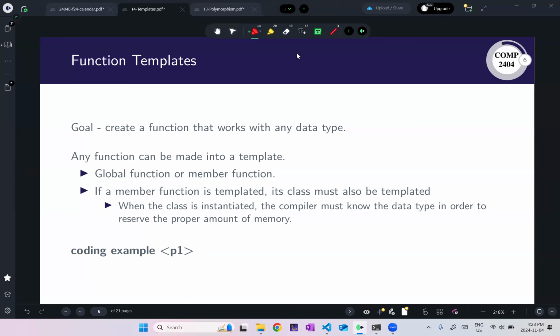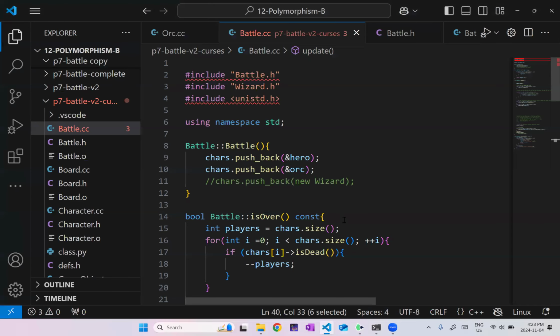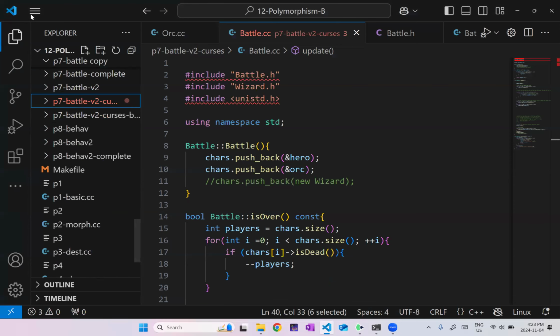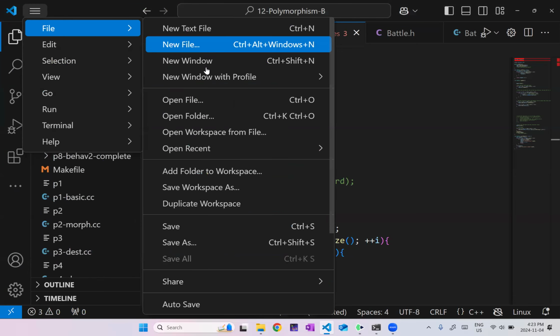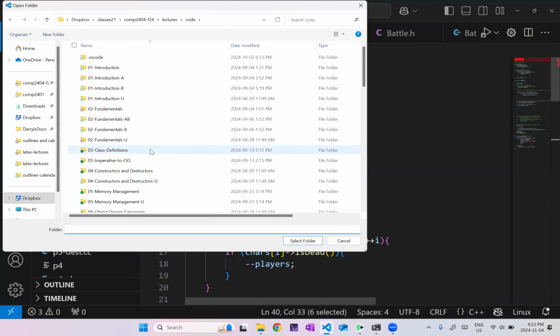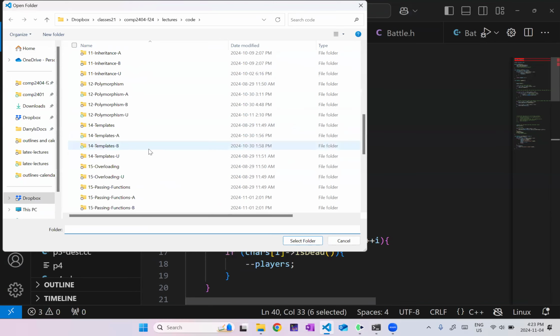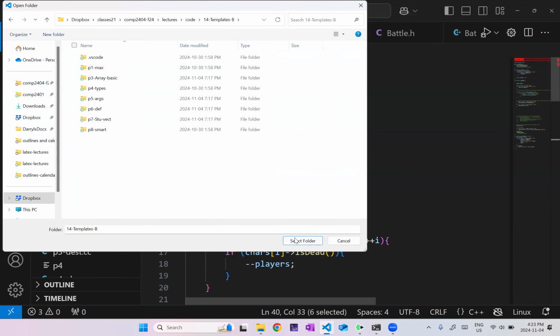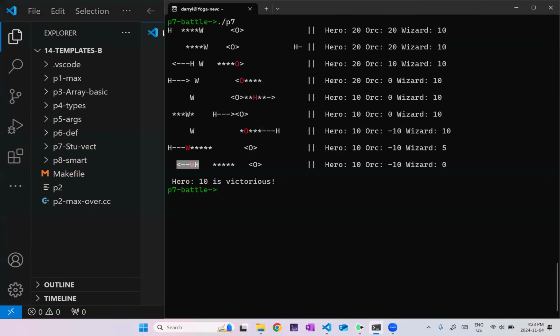All right, so we'll start with function templates, and let's see what happens when we try and make a template. We're going to start by opening the correct folder, and moving over there as well.